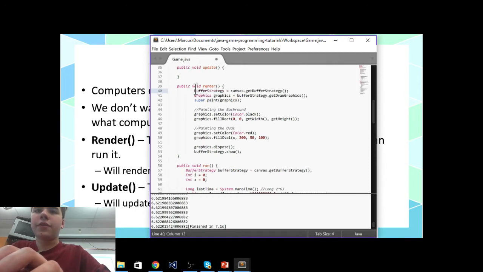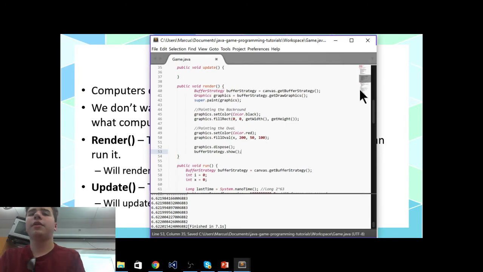For this first line where it says buffer strategy equals canvas.get, we're going to have to put the BufferStrategy class name before that, because we had it down here, but we don't have it up here. Once you do that, I actually think we're good. Just make sure your render method looks like what we have up there.